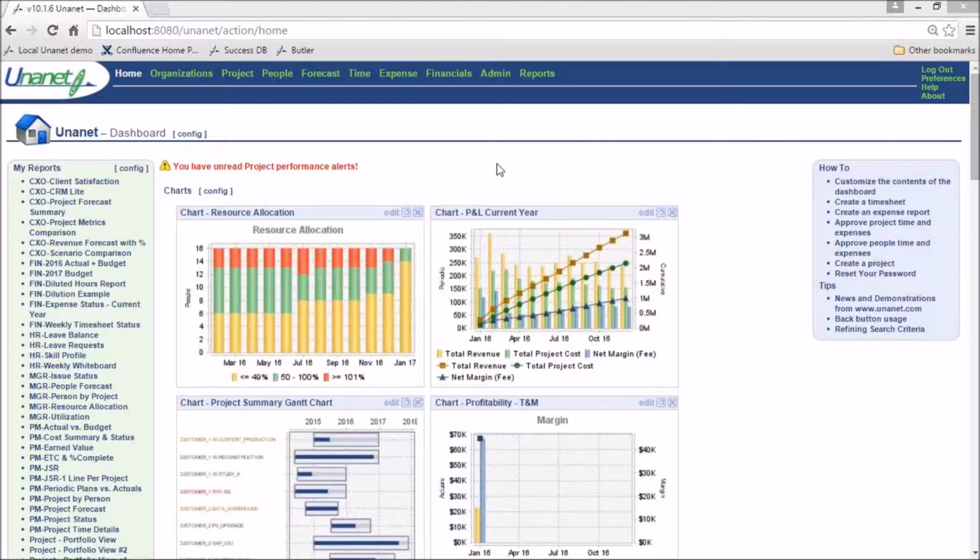All right, so I think I've covered all of the PowerPoint that I wanted to cover. So let's go into my Unanet instance and take a look around in my demo system for a couple of these things here.